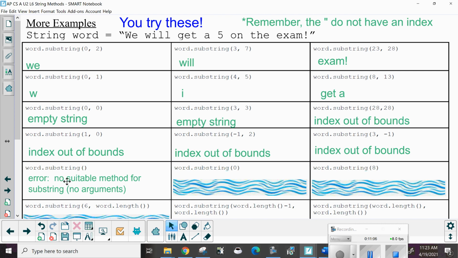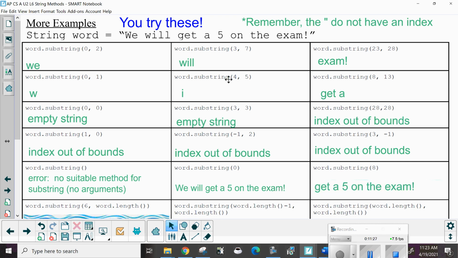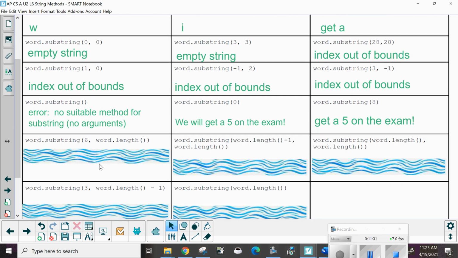Okay? This word.substring, there's an error. There's no suitable method for substring with no arguments. If you're asking for a substring, you've got to give it a start and an end, or at least a start. Here, we will get a 5 on the exam. You're going to get the whole thing. You're starting at 0 and go to the end. Here, you're starting at location 8, and going to the end.